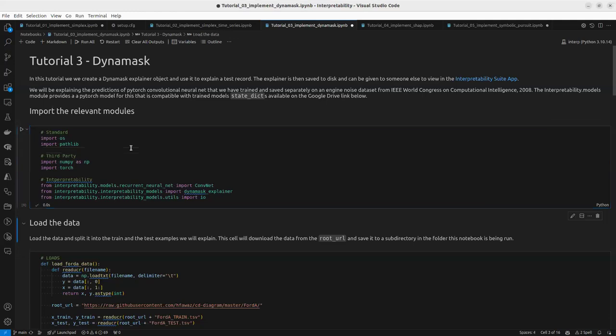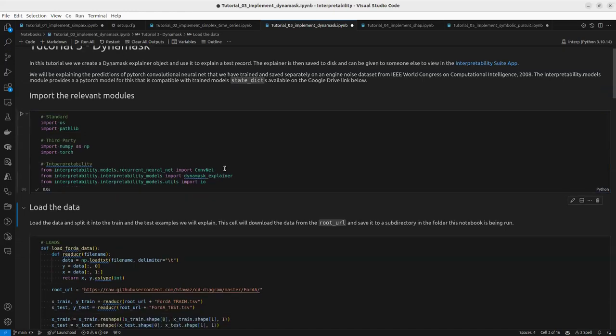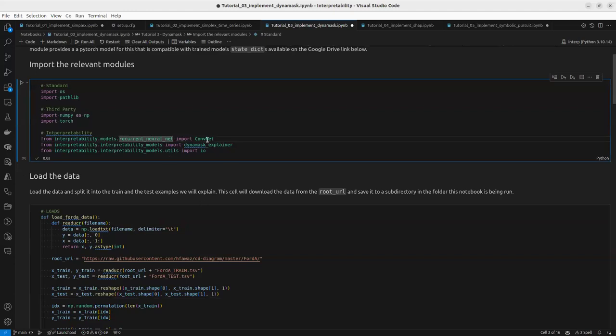All we need to do is make our imports of our standard libraries, and then there are a few things that come with the interpretability suite here. One is a very simple RNN that works with the data, but you can use any of your own PyTorch model. This is just something super simple. I'd encourage you to go away, create your own model, train it, and do any of that work that you want to do to personalize the tutorial.